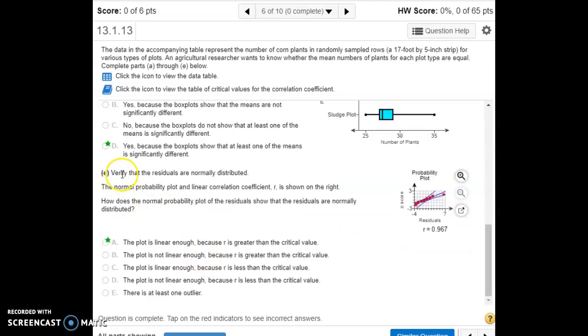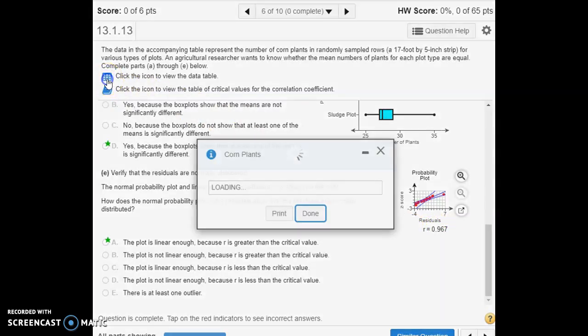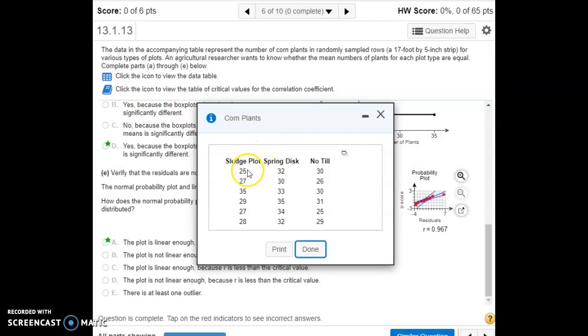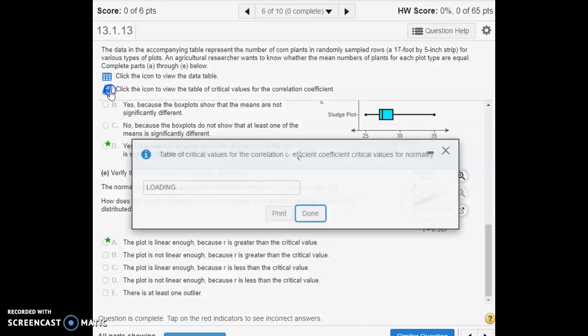For this part here, to verify that the residuals are normally distributed, we're going to look at our correlation coefficient here, R, and we need to use this table up here. So first look at our data. With our corn plants, we had 1, 2, 3, 4, 5, 6 pieces of data from each of our different populations. So our sample size here is 6.